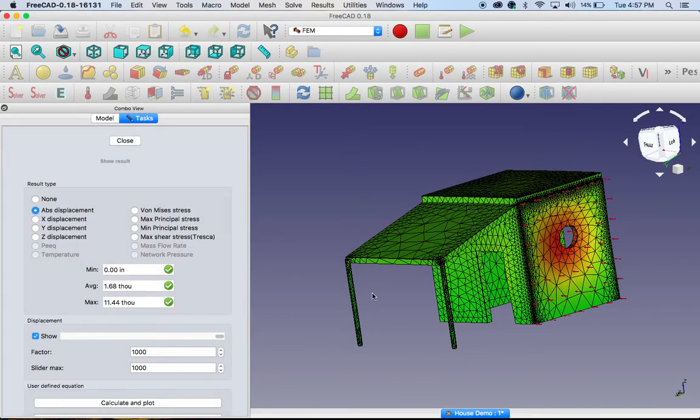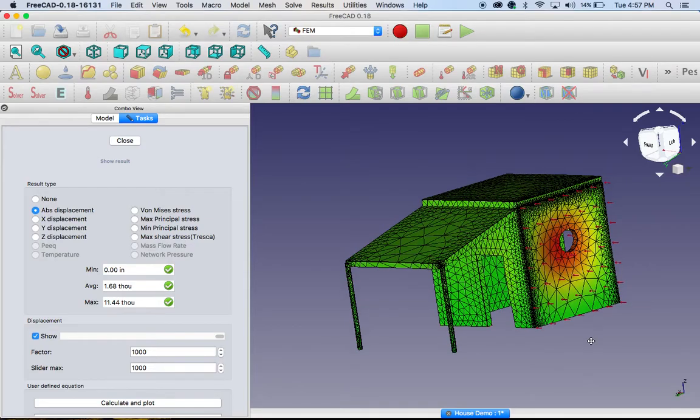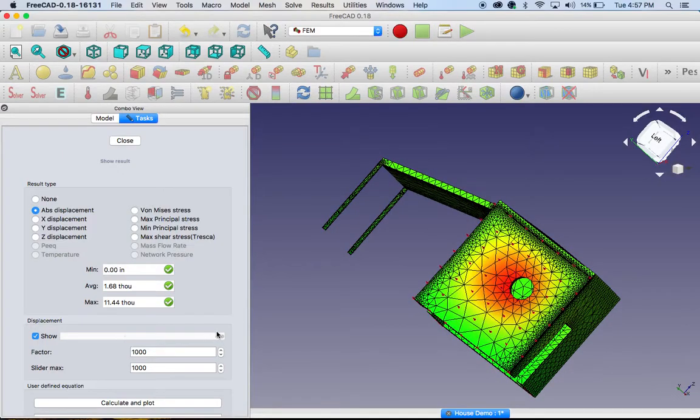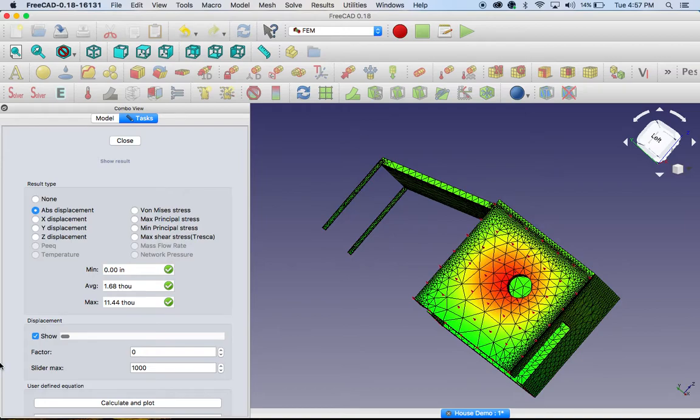A lot of the displacement is occurring around this window, and that makes sense because it's in the middle and there's not a lot of support there. I can adjust this as we go, so it makes sense that the wall will be pushed in. If I want to look at the stresses, I can do that as well. If I really want to exaggerate it, I can put the slider max up to something like 10,000. It will not let me put 10,000.